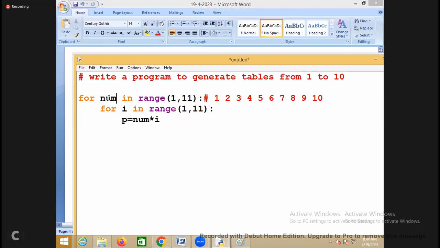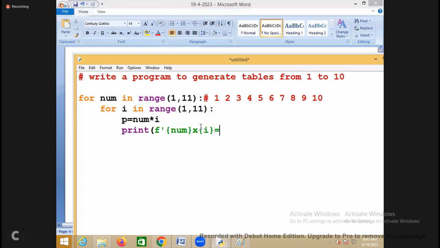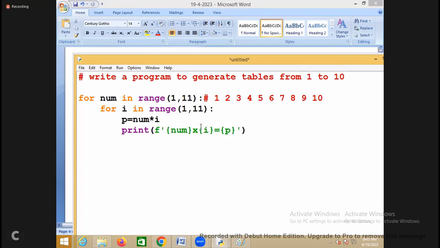The value of number is 1. After reading the number, it will enter the loop, and inside the loop you have one more loop. This loop is executed how many times? 10 times. It means this number is multiplied 10 times. Then print the format: number, X symbol, i, equal to p value. It's nothing but the product. A simple example.